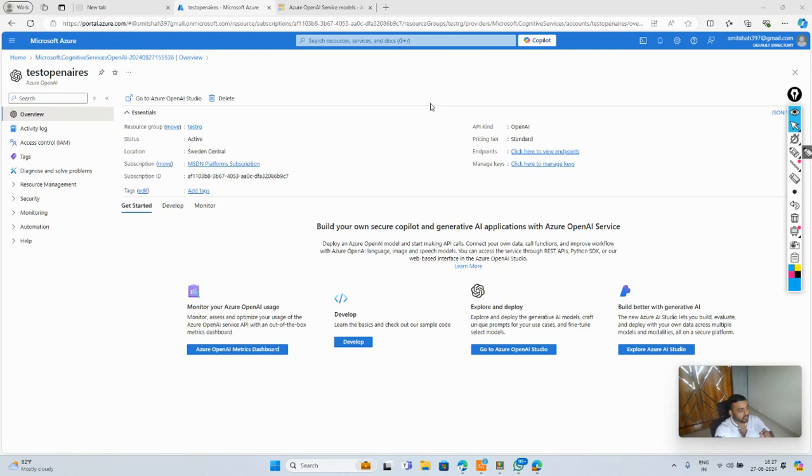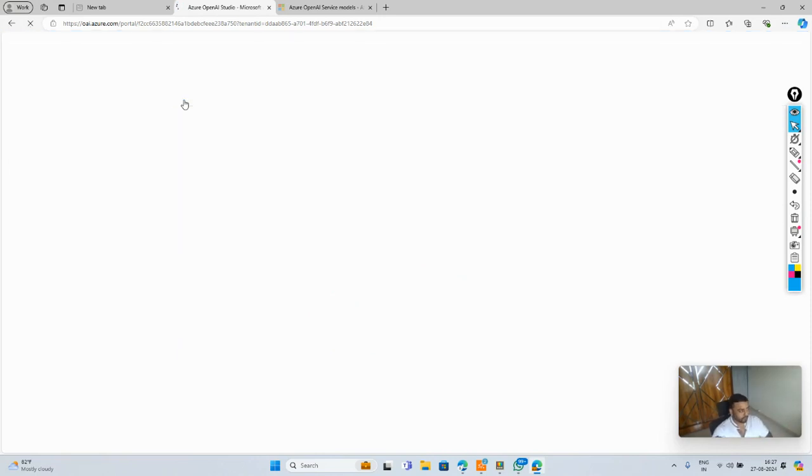In order to interact with the OpenAI resource that we created, there are two ways. One is interacting with it without any code. Second is interacting with it with code. So let's see how to interact with it without any code. To do that, we have to click on this button called Go to OpenAI Studio. With that, we'll be able to interact with the OpenAI resource without any code.